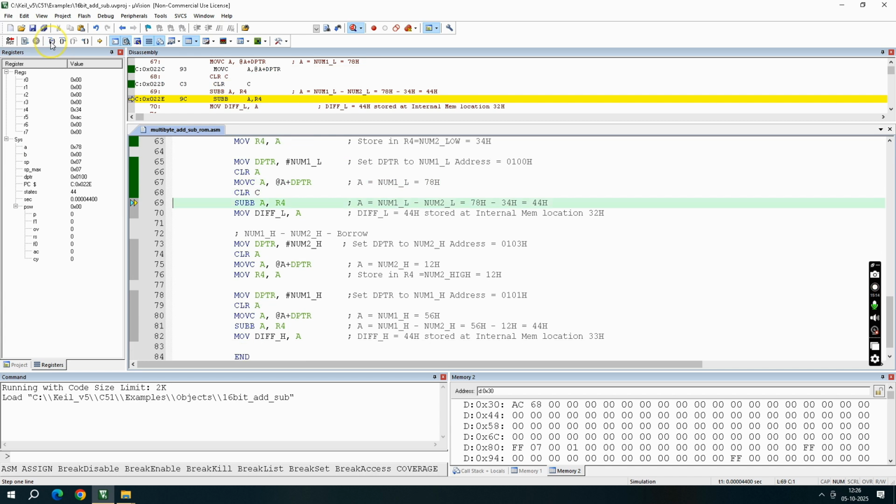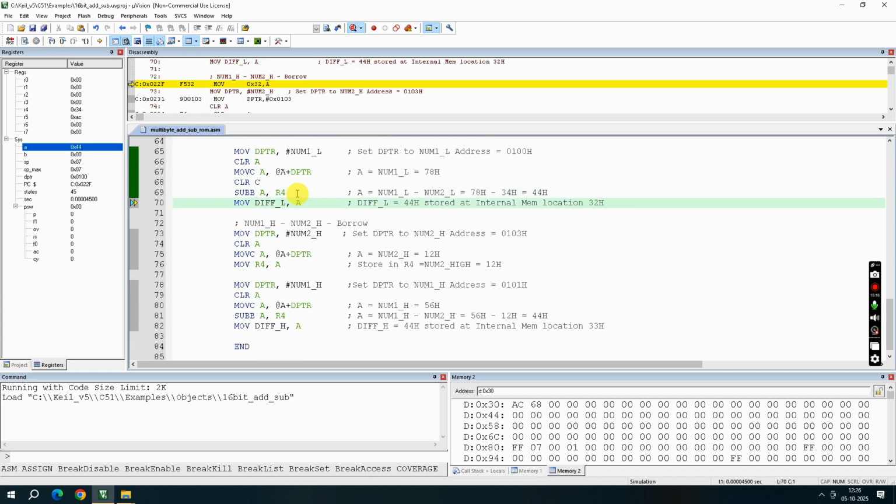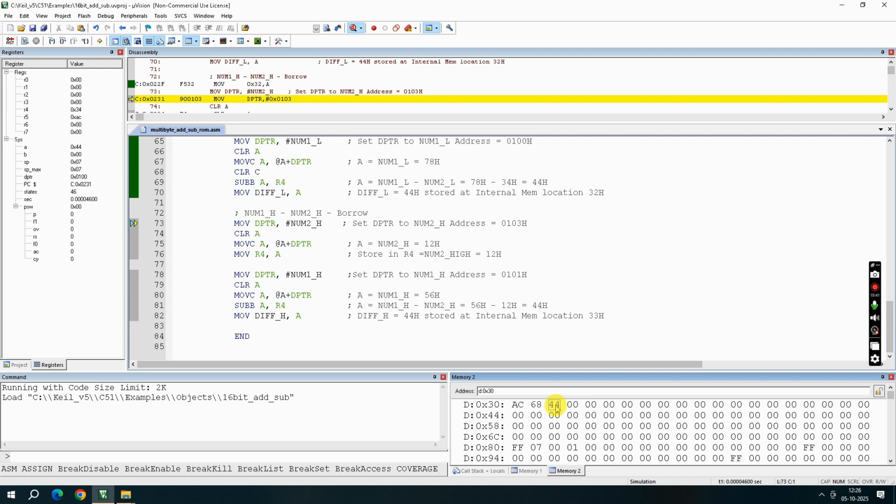So we reach the SUBB. Done. The result will be in A. So what will be the result? Number 1 lower byte is 78, number 2 lower byte is 34. We do the subtraction, we get 44. So this will be in the A register; in the accumulator we see 44. Now we are moving this 44 to the result's lower byte. DIFFL points to the result's lower byte, that is this 32 location. As soon as I execute this line, the result comes to this location.